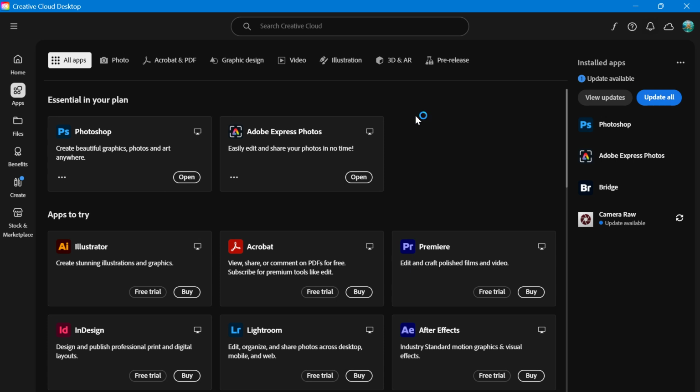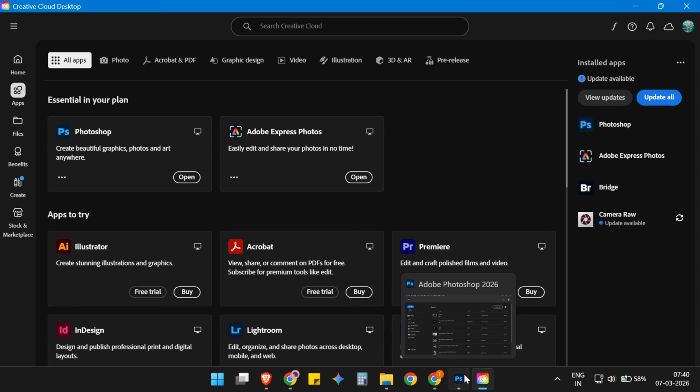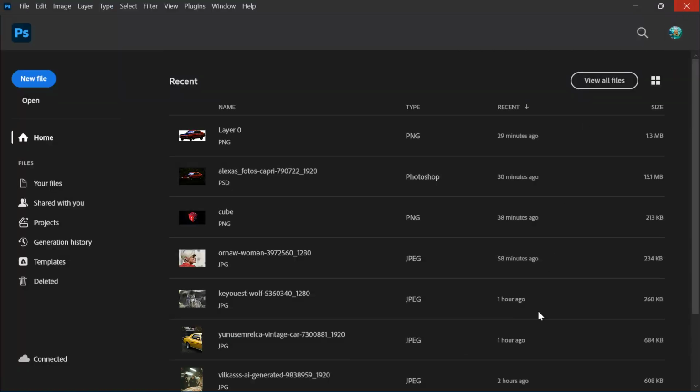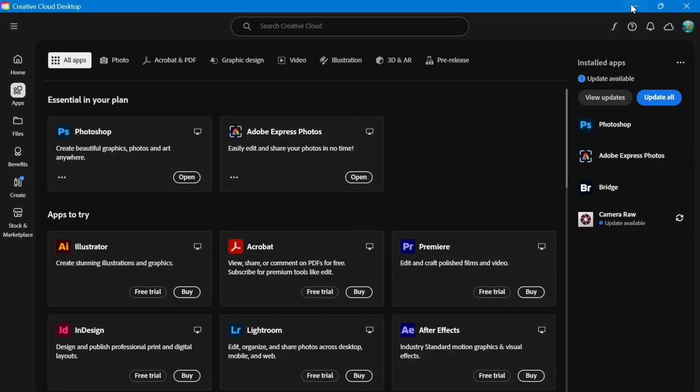Alright, let's start with the first fix. The first thing you should do is force close Photoshop and relaunch it. Sometimes Photoshop fails to open simply because a background process is stuck. To fix this, press Ctrl, Shift, and Escape on your keyboard at the same time to open Task Manager.